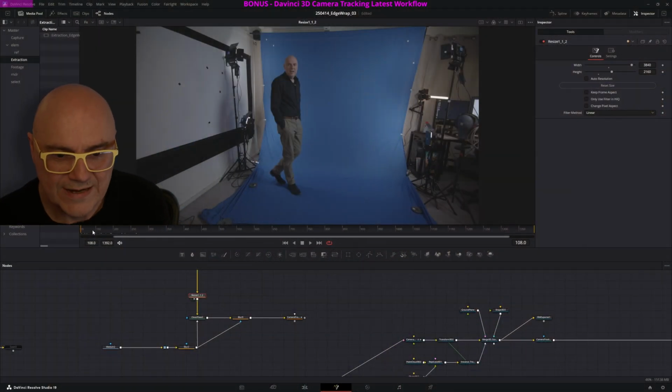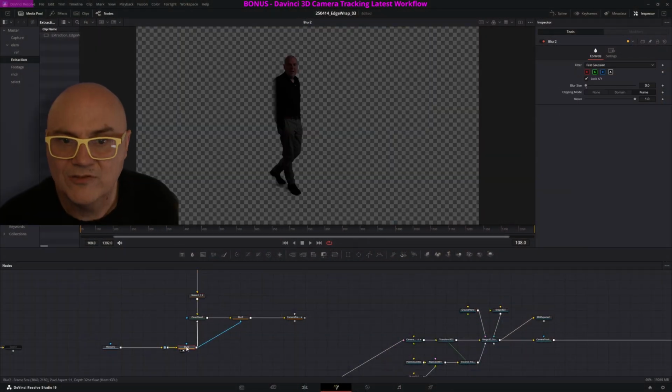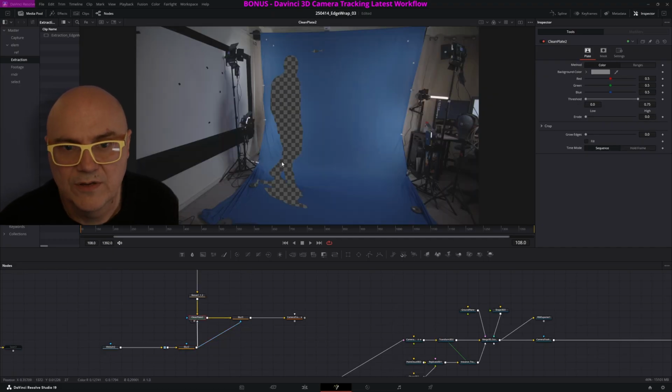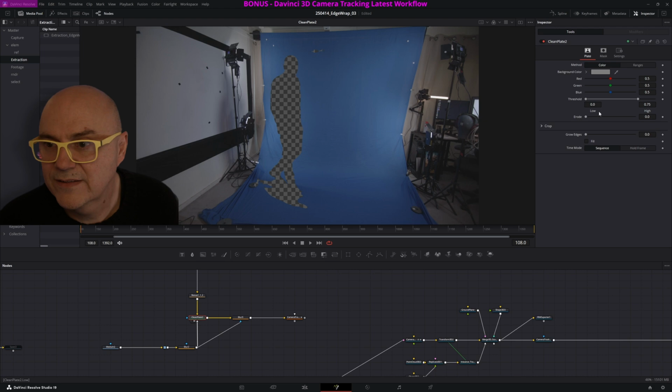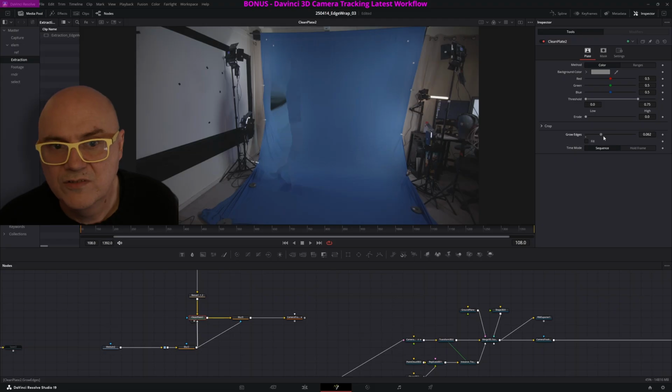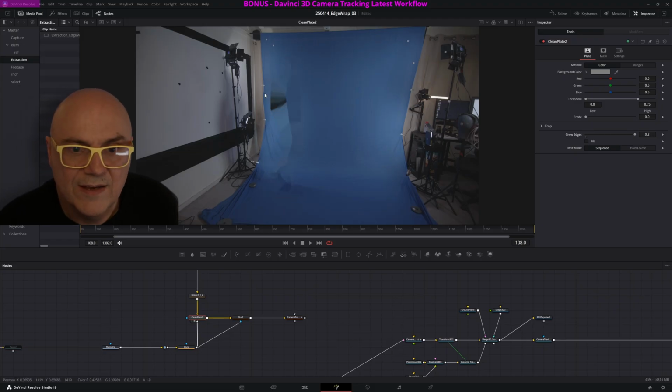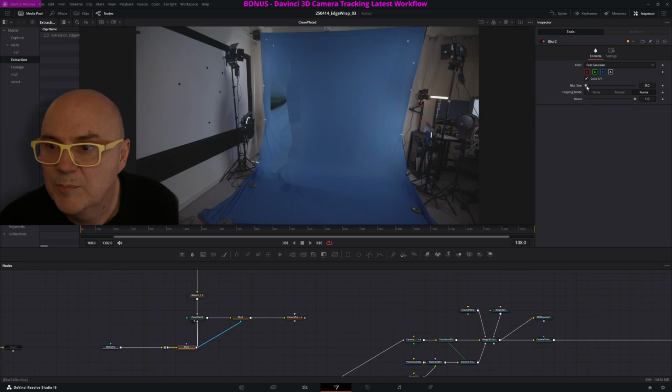So we've got our plate, and then we've got our extraction here. Then what I'm going to do is use a clean plate node to basically punch this guy out. This is a default, and then you take the matte, and then you just use grow edges inside of the clean plate. So you just use grow edges, and it'll remove him. And then see here, it's just picking up a little bit of that arm. So I'm going to add a blur node, and just expand that a little bit.